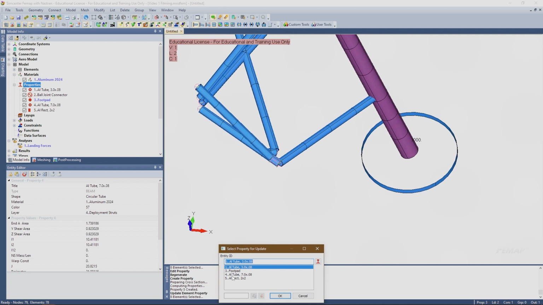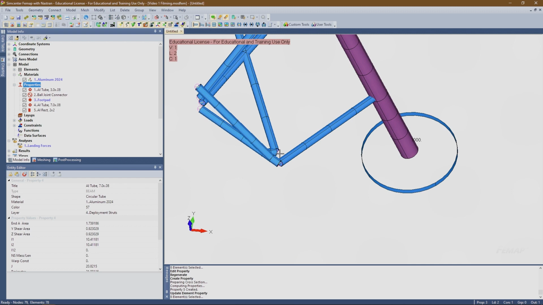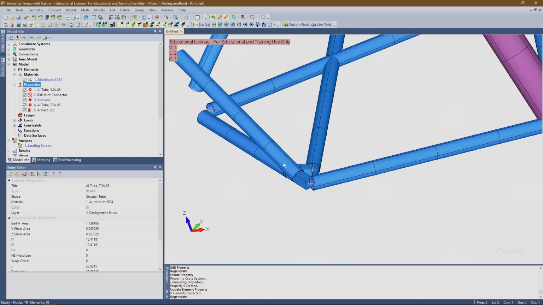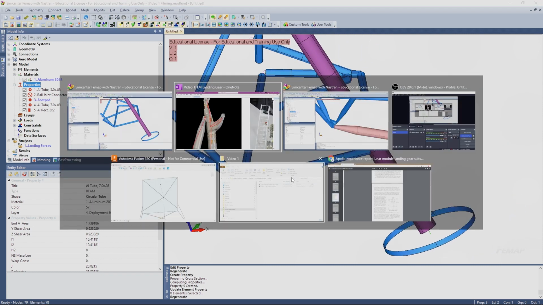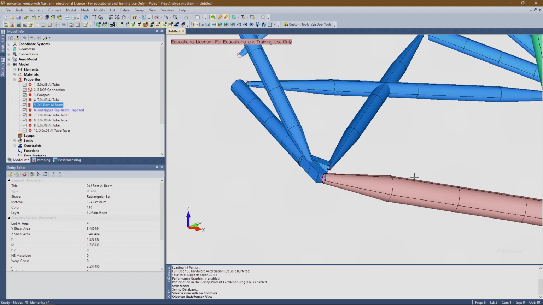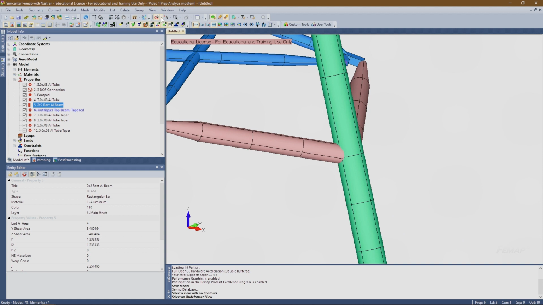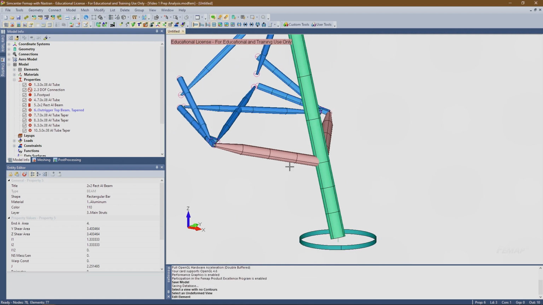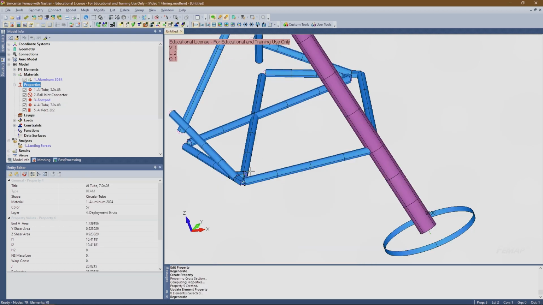And then we want to change it to rectangular. And now we have that set up. What else did I update here? I think I made these guys. Let's see here. These guys I made 5 inches, the secondary struts.